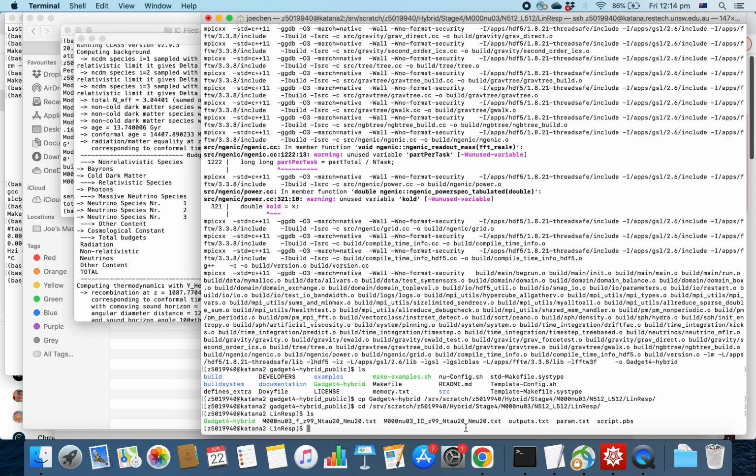Cool, so now this is the list of all the files that you need to run a linear response run. You need the Gadget binary that's compiled for linear response. You need your growth rate initial file information, and you need the power spectrum's initial information. You need a list of outputs at what scale factor to output the snapshots, and the list of parameters that Gadget needs to read, and also the script for Katana to launch the job.